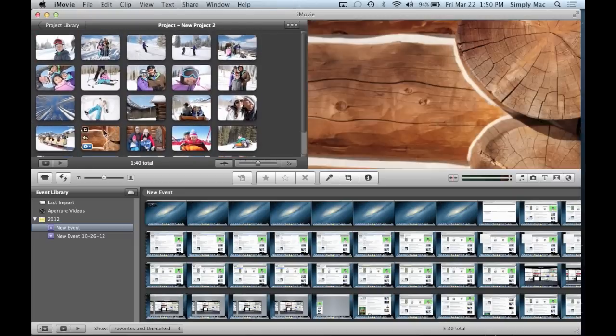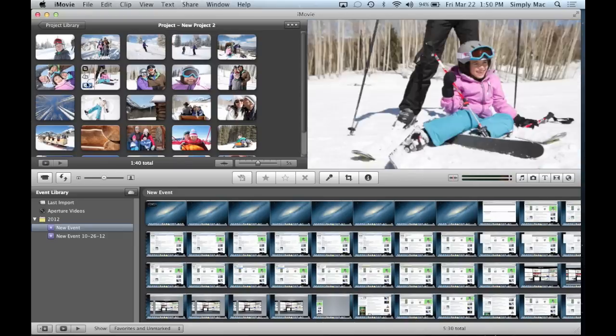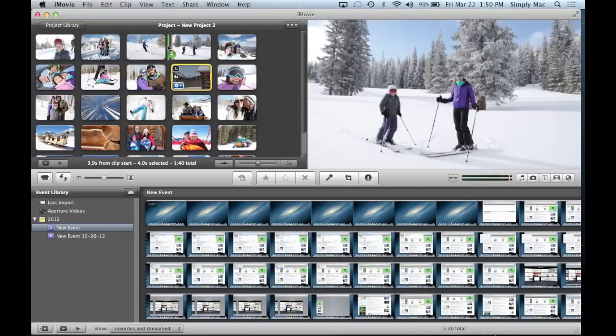So you see here we have the photos already imported into my event, and then you can scan across it and take a look. If you want to rearrange your pictures, just drag them and drop them where you might want them, just like that.